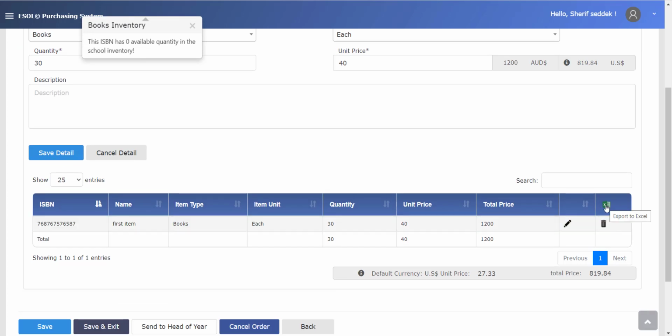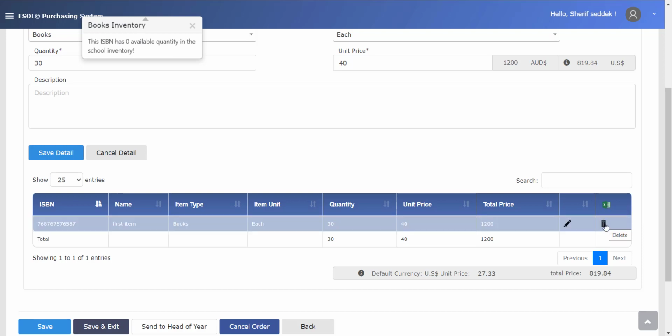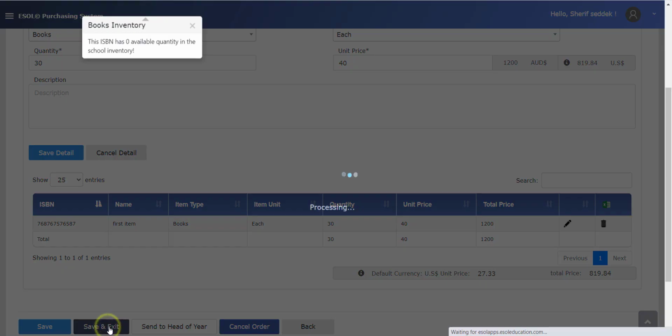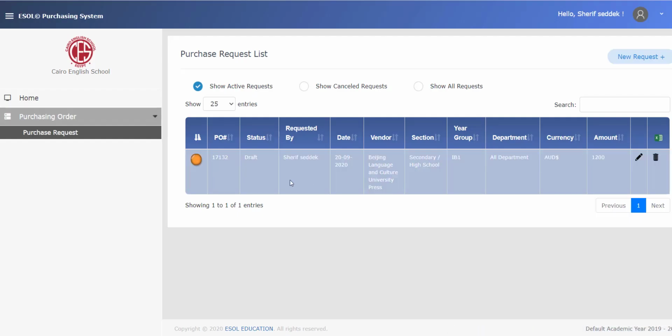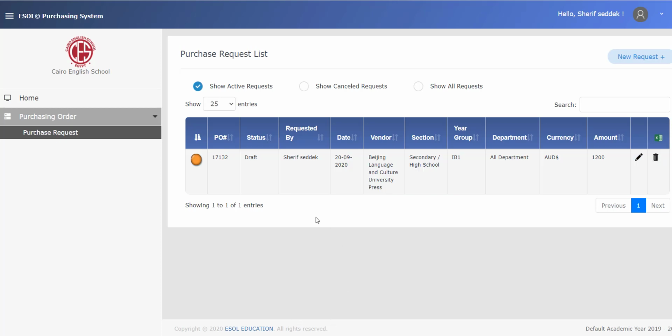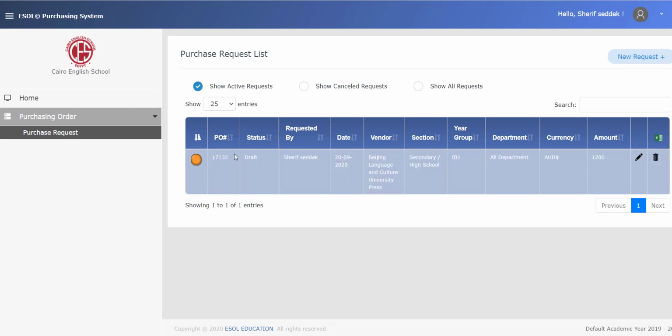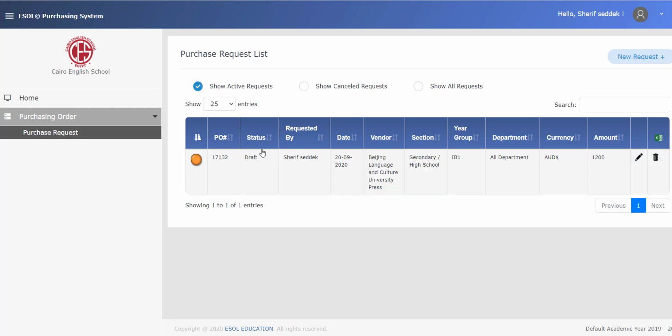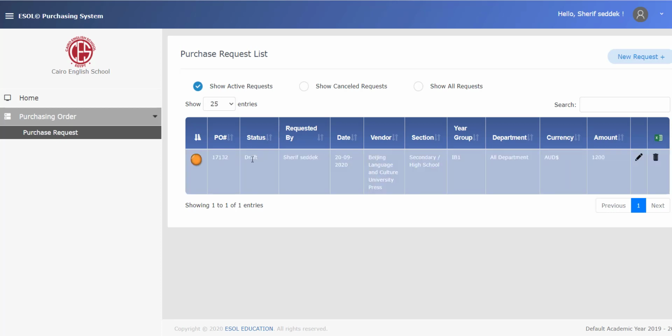As well, we can export those items to an Excel if we want to verify them before we save, or we can delete that item from entries according to the vendor, and we can remove it from our purchase order request. If we click on save and exit, it will put us outside to the actual order, and as you can see, the grid has been populated with the order details that we have created, with a color indicator for the status of the order showing that it's currently in the draft stage.